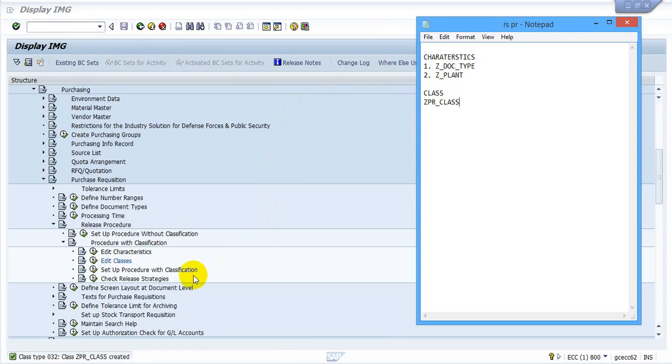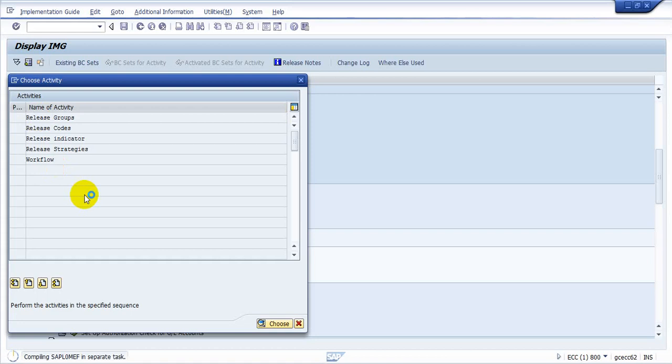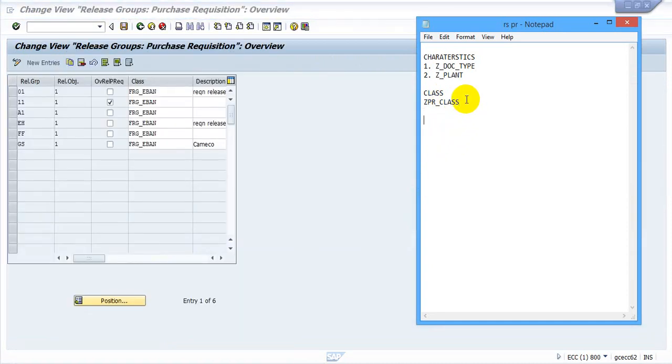Next is the release procedure. For that we have to go to Setup Procedure with Classification. Execute over here. Now we will be creating the release groups. Double click on this. Another screen will appear. In that, the release group will be created. At the same time, this class is to be linked with the release group.